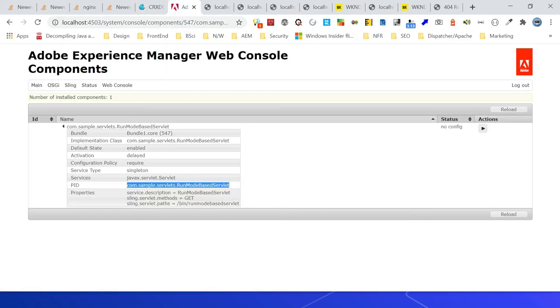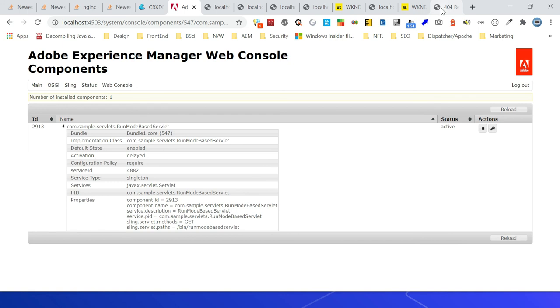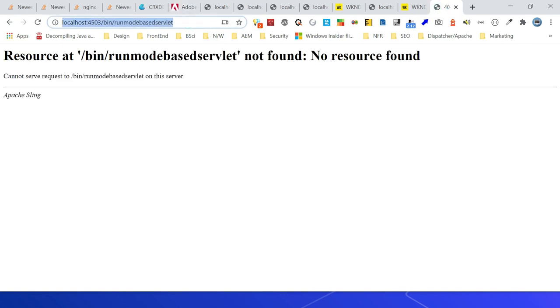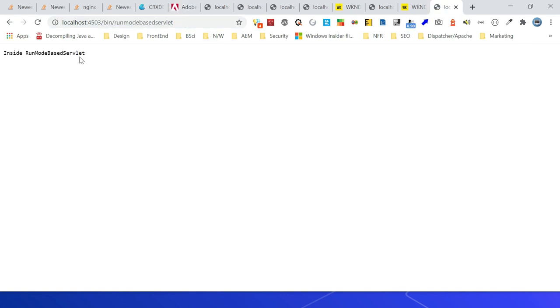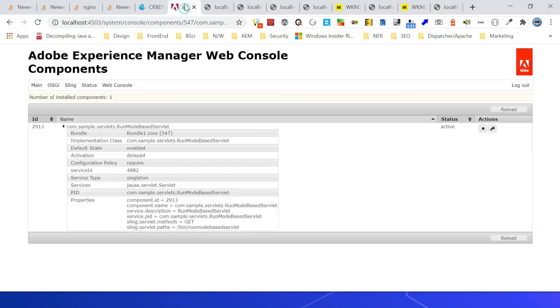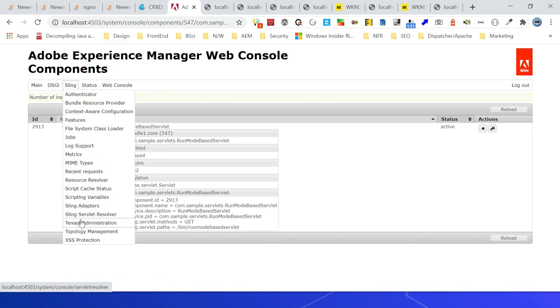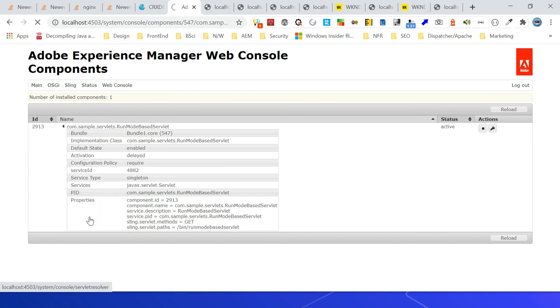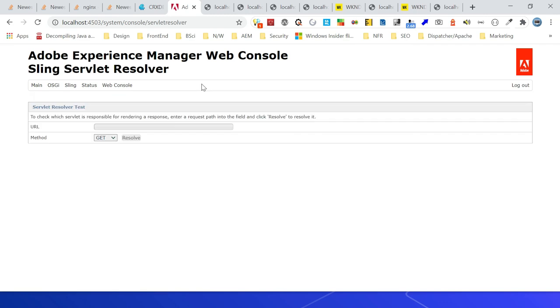Now if I go back here and refresh this, servlet should be active now. Yeah, it's active. Now you go and again access the servlet. Yeah, it's saying run mode based servlet. As we discussed earlier, the servlet resolver service can be used to test the servlet resolution. Let us do that. Let me go into this OSGI console, then Sling, then here you can see Sling servlet resolver.